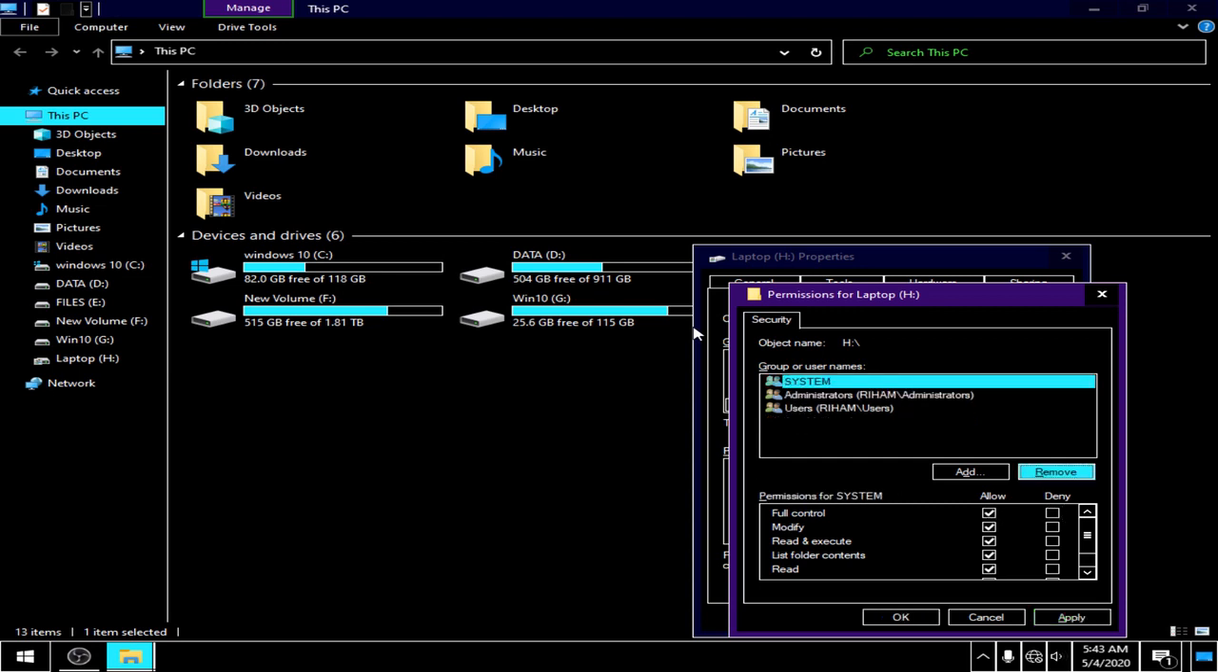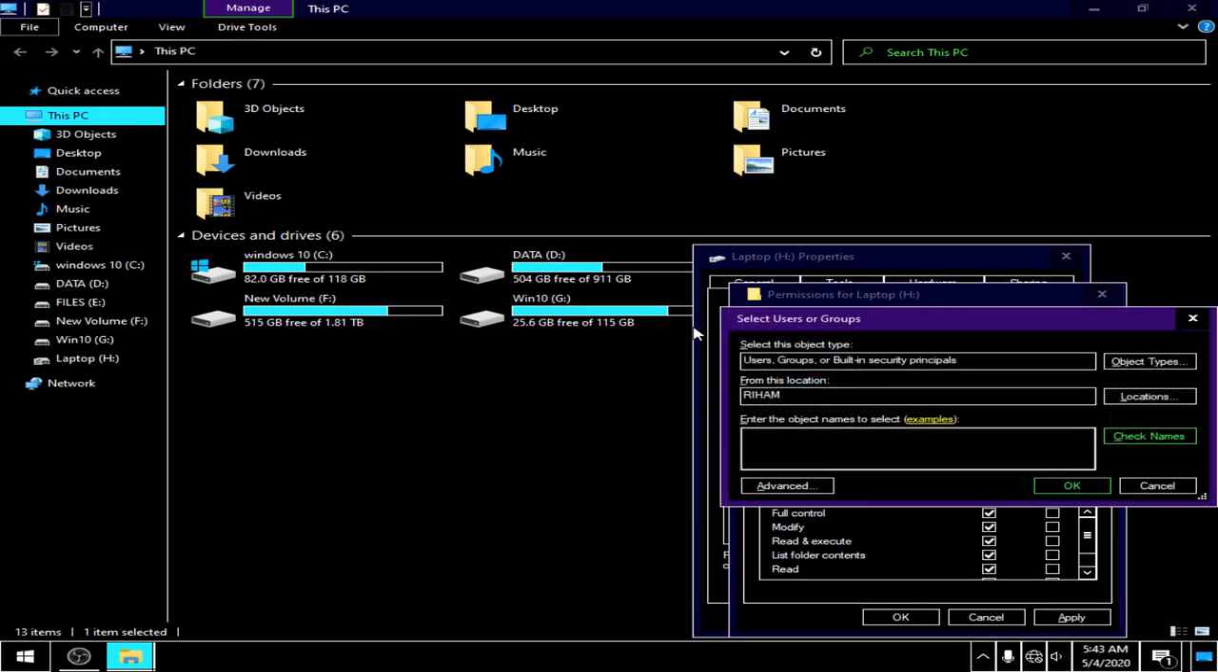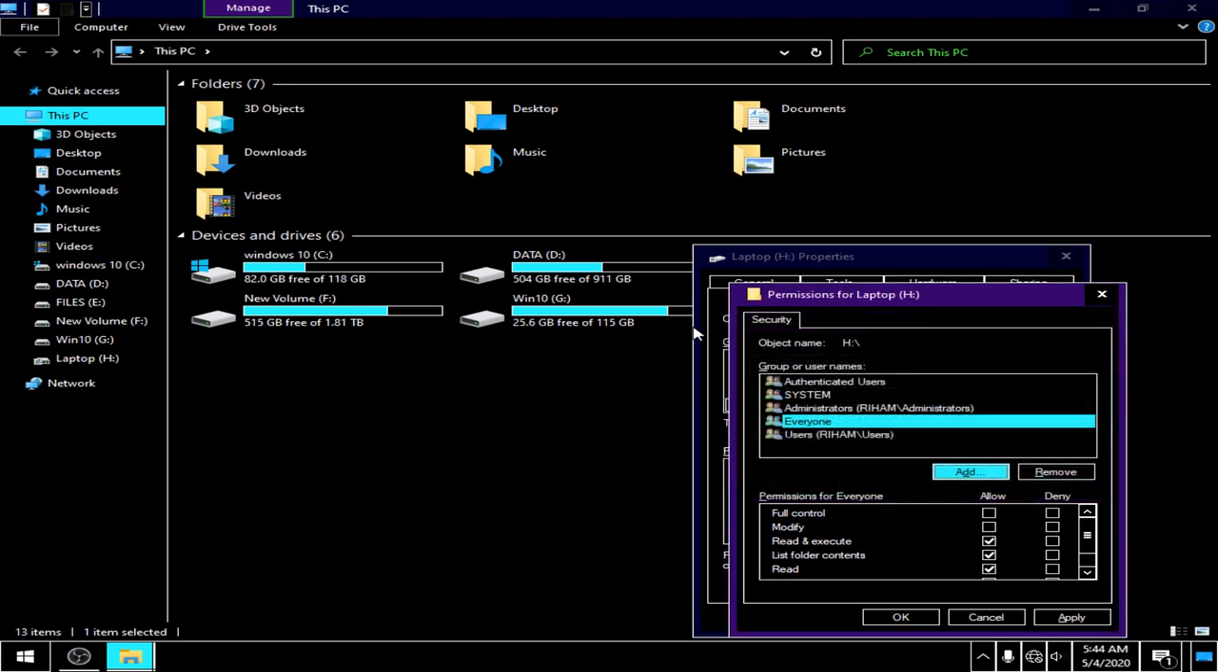Let me show how it goes. Remove, then Add. Now there are three members: Administrators, System, and one more. What you have to do is press Add, select users or groups, and by default you will land on an editable box. In that you can type everyone, E-V-E-R-Y-O-N-E, and press OK. Permissions for Laptop H, now Everyone has been added. Press Shift Tab and check the user: Everyone.